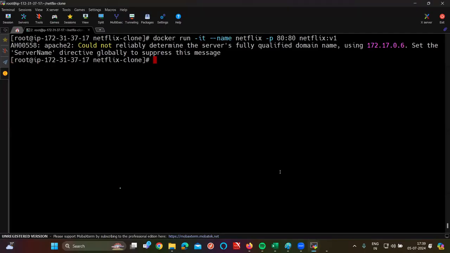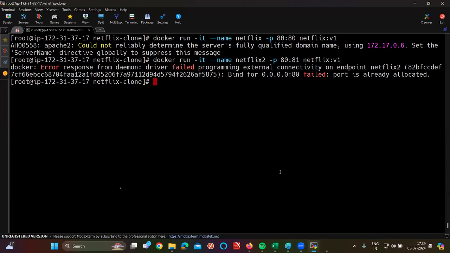Now same thing, I'll come out of the container and try to give some other port number. This time I'm giving port number 81, but with the container name Netflix2. What is the name of the container? Netflix2. If you go and see here, port number 80 is already allocated. You need to understand a small concept here. What is the concept here? Is this the container port or the image port? Image port. And this one is the container port.